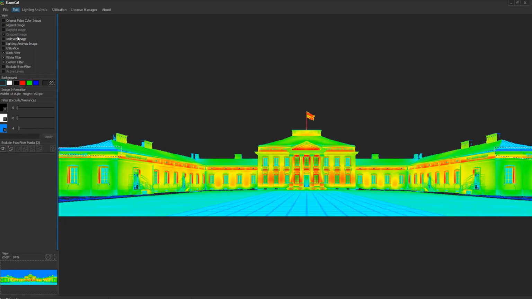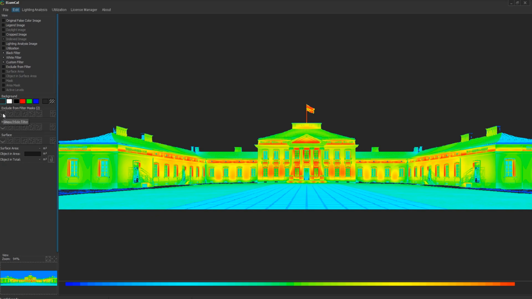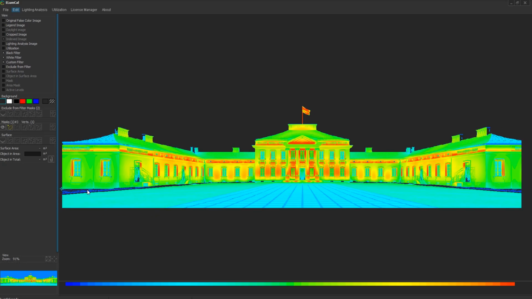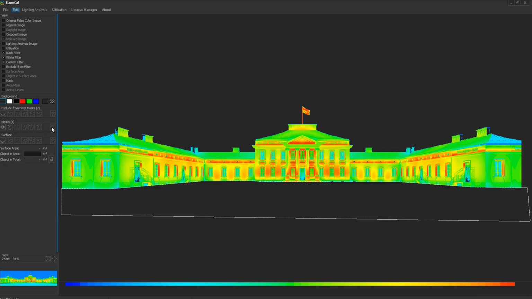You can also perform this correction in the indexed image window. Here, you can additionally mask any areas from the image. In our case, the substrate should not be analyzed. By creating any shape, you can define its surface area. ELumCal will calculate the surface area's total value by specifying the size of the selected shape. Pressing the lock button will allow this value to be used in utilization calculations.